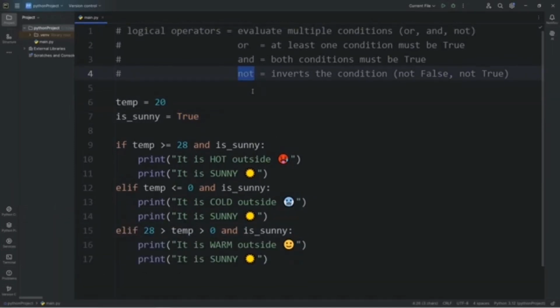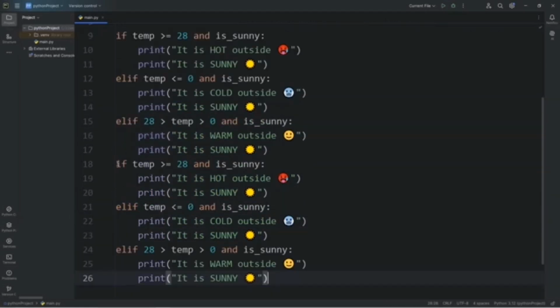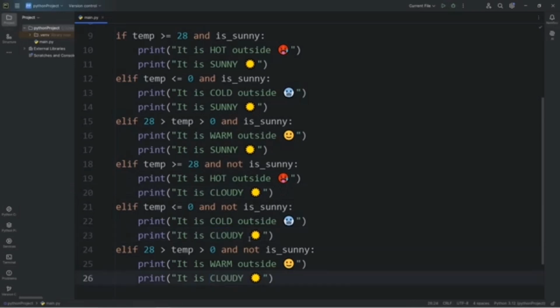Now we have the not logical operator. It inverts the condition. We are checking to see if something is either not false or not true. So let's check to see if it's not sunny. Really, I'll just copy what we have and paste it. Else if not is sunny, then that means it's cloudy. And let's use a cloud emoji.